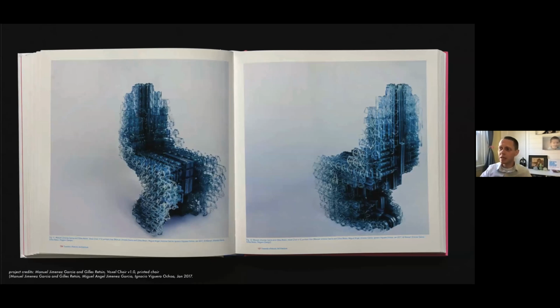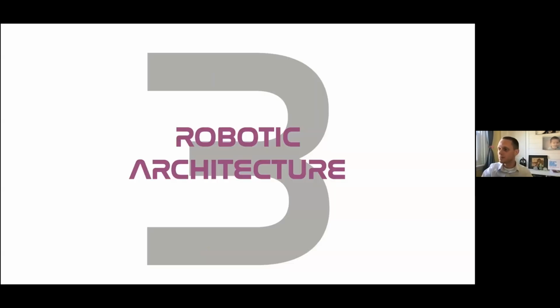Or even rethinking printing in general, right? So instead of printing in lines, printing using voxel-based methods, such as Manuel Jimenez Garcia and Gilles Retsin in their series of voxel chairs. Each of these is printed in space using a voxel that they defined that basically aggregate together in different ways.